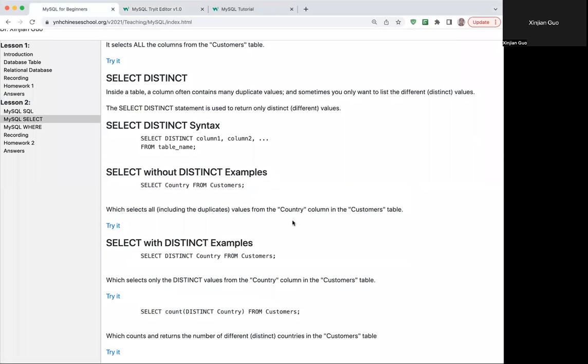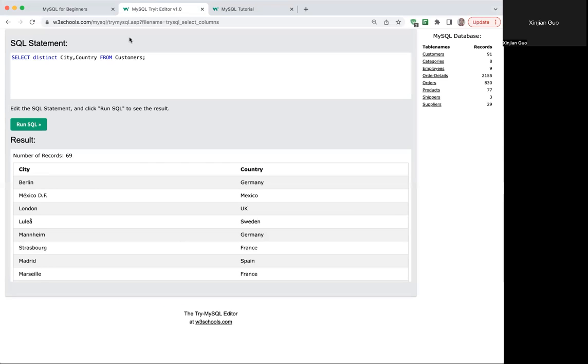Distinct, good. You can use distinct to get the unique values, or you can also count all the unique values rows. So you can add this function called count, and then distinct country, and then use count, just like here.